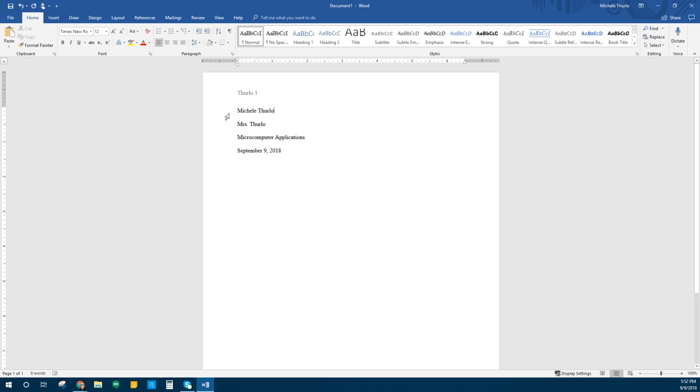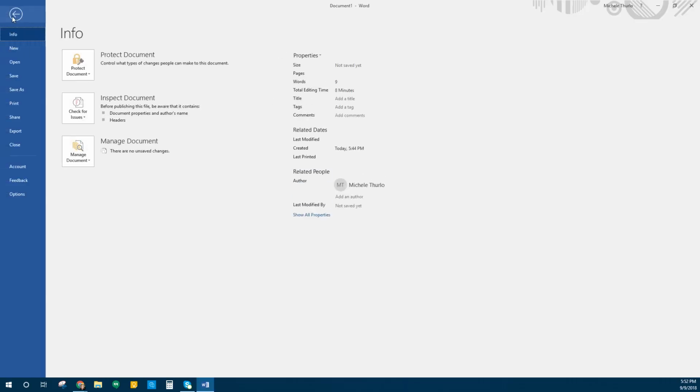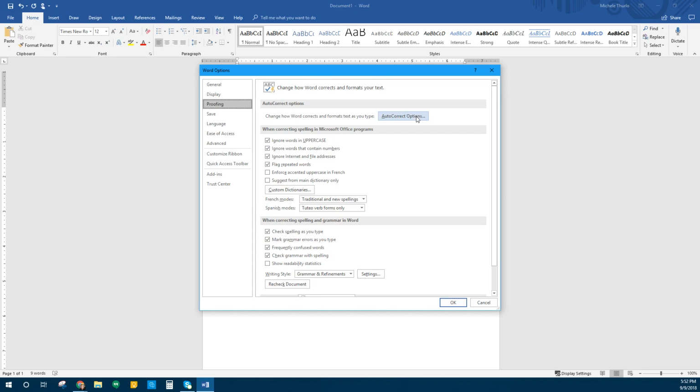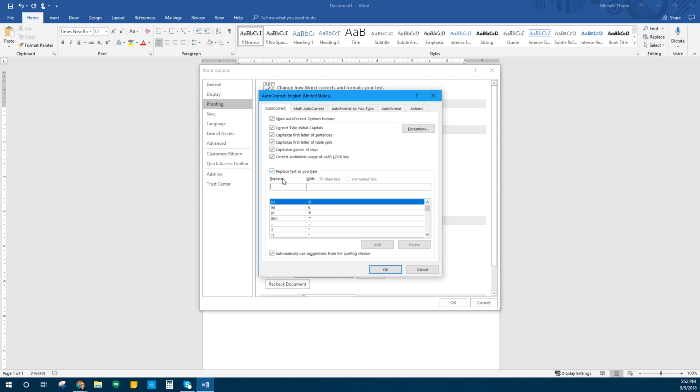I want to show you another tip with your name. Because you type your name a lot, we actually are going to put this into the autocorrect. So we're going to go over to File, down to Options, and in here we are going to go to Proofing and then Autocorrect Options. Click on that one. In here, you can tell it what you want to type and what you want to replace it with. So I'm just going to type my initials, which is MT. I'm not going to capitalize them, because then I would have to capitalize them to make it work. And I want to replace that with my name.